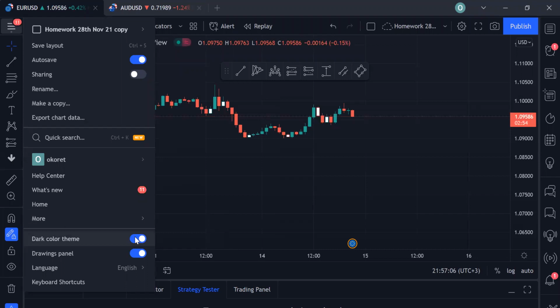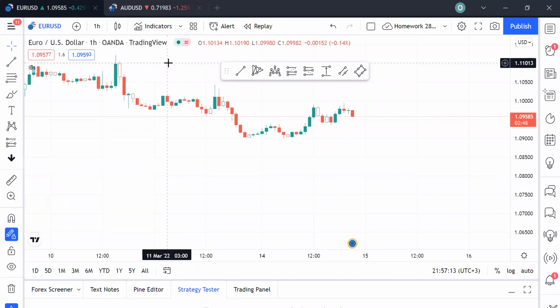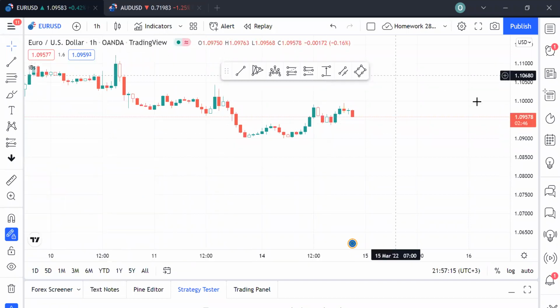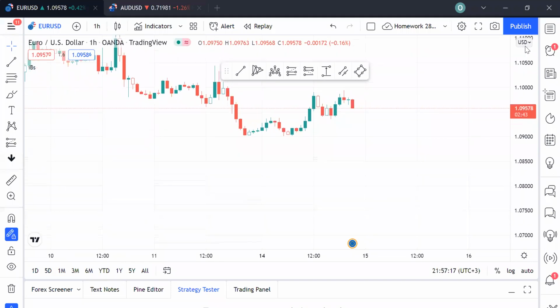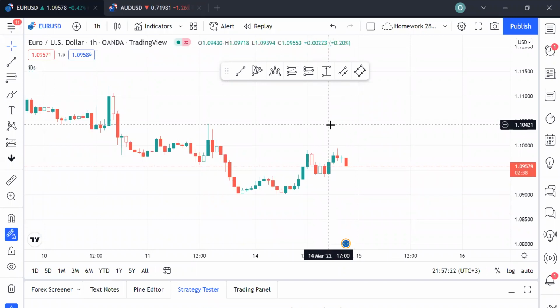So can you guys tell me which one you prefer? Do you prefer this mode or that mode? I prefer the white one. What? This one is okay. This one is okay? Yeah, same.